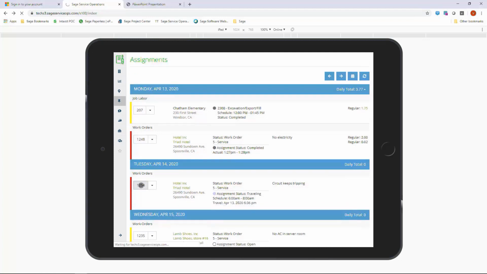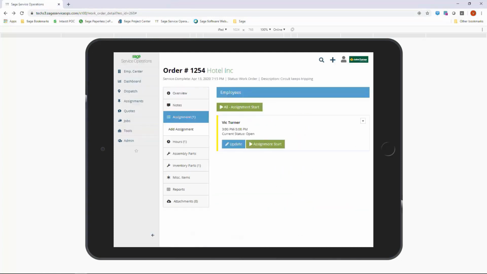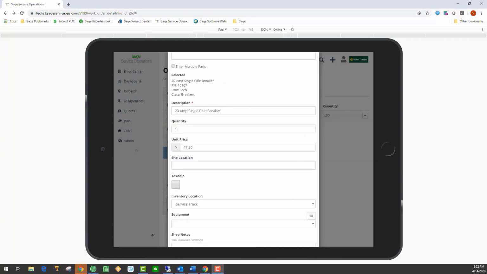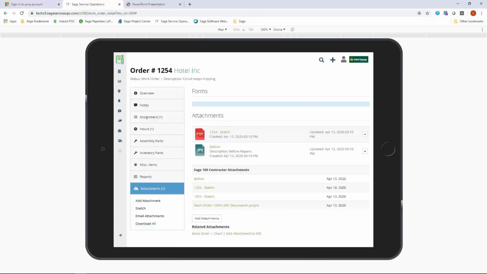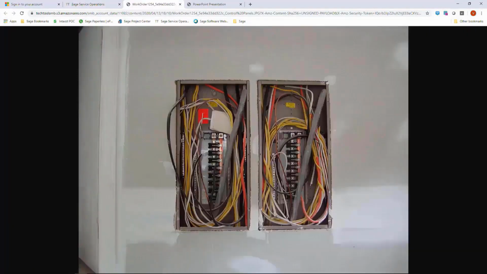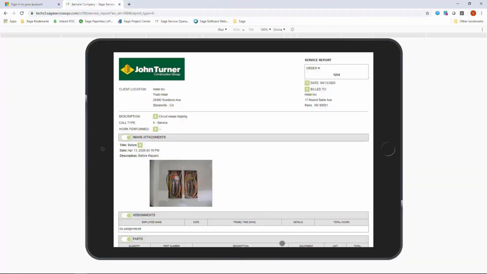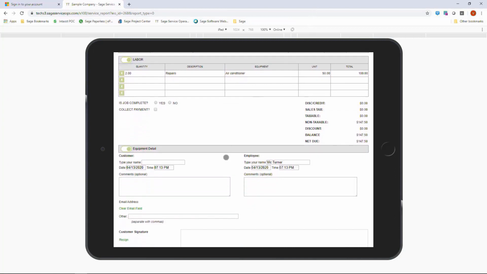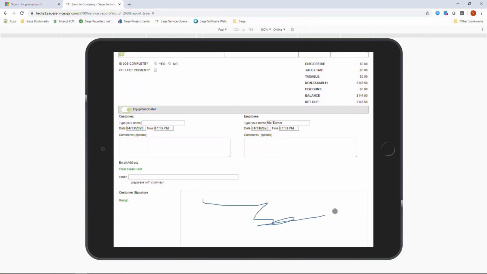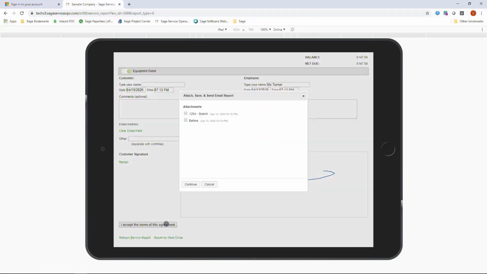One way to record work order time is by using punch actions such as travel, start, lunch, and completed. I can record inventory parts used on the work order taken from my truck and take before and after pictures. Once I'm completed, I can view the service report and capture the customer's signature so that the work can be billed, or I can collect payment all from my iPad.